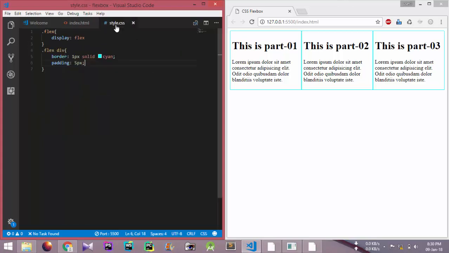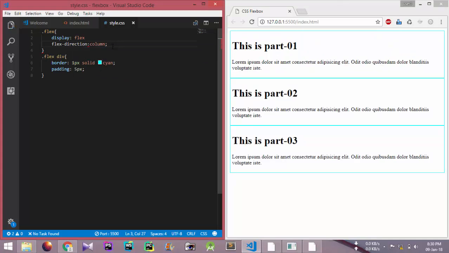So let's start something new. I can convert this alignment into columns. There is a property named flex-direction. Flex direction is column. Okay, you see that my items are automatically aligned in a column.